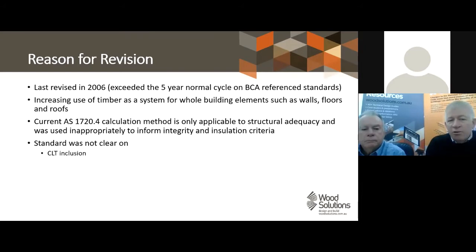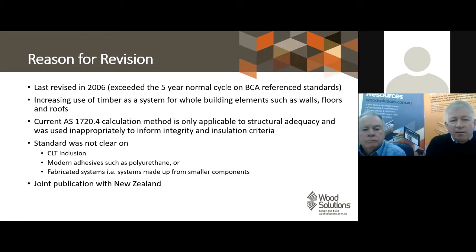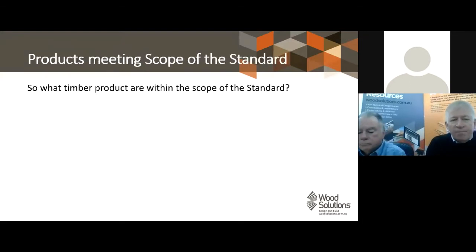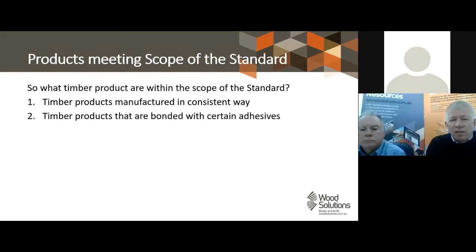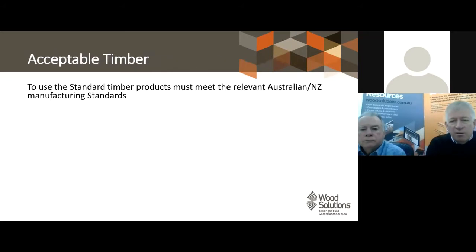The standard was not clear on inclusion of CLT, modern adhesives such as polyurethane, or fabricated element systems made up from smaller components. And our brothers across the ditch, New Zealand, also wanted to be able to use this standard, so they joined in, and it's become a joint publication. So very importantly, we need to understand what products make the scope of the standard. It doesn't cover every type of timber product available. So what we need to do is see what meets this, and also there's a limitation on the bonds or the adhesives that are used within the standard, and I'll explain this in a bit more detail.